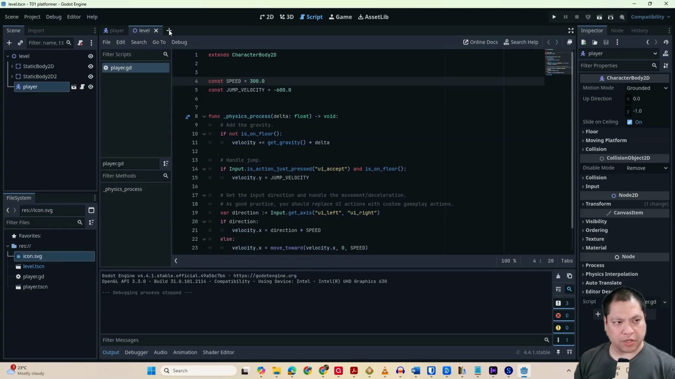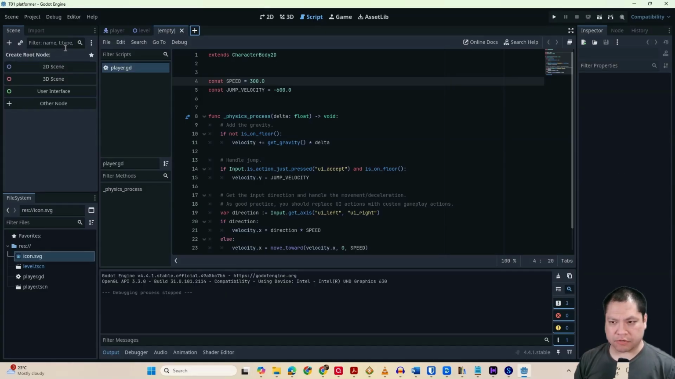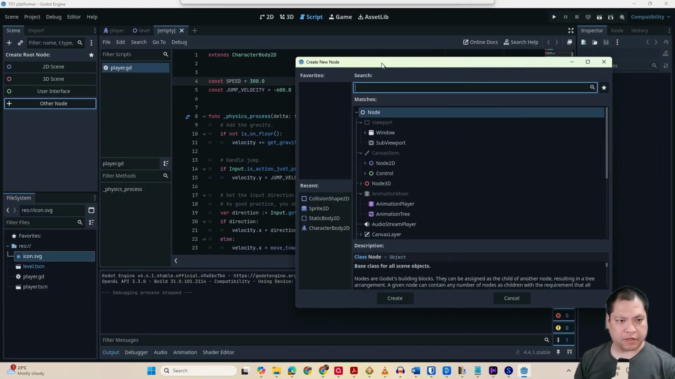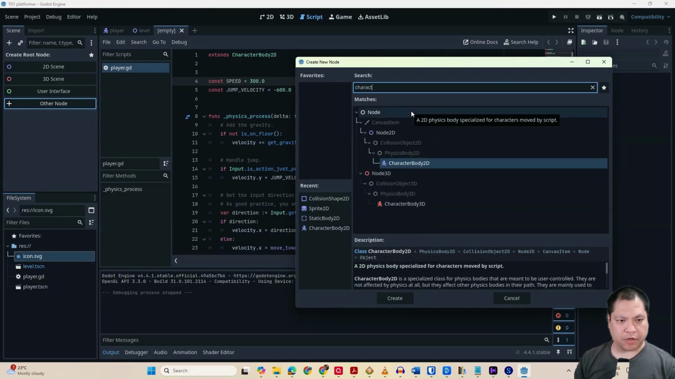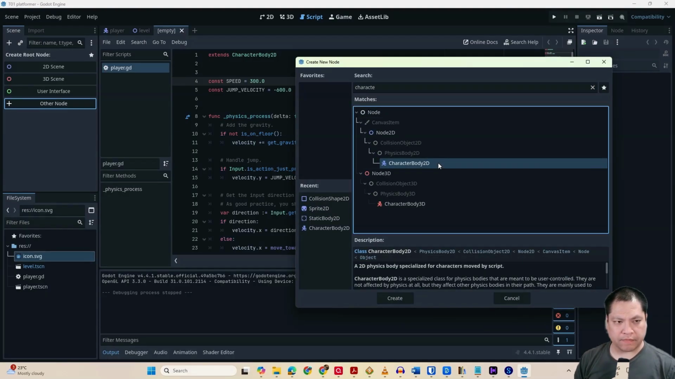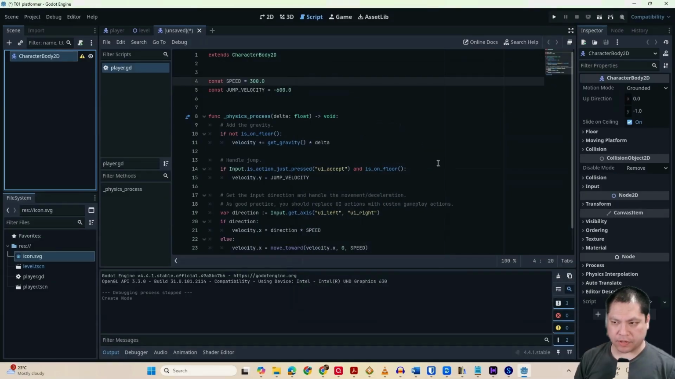All right, so the first thing that we're going to do is make a new scene. So we click the plus here, and that scene is going to be character body 2D. So we go other node, and we find character body 2D. And we're going to give it, as usual, a sprite 2D and also a collision shape.